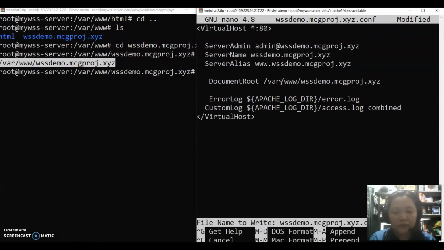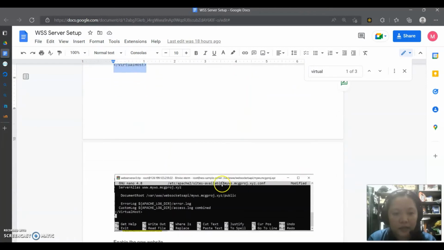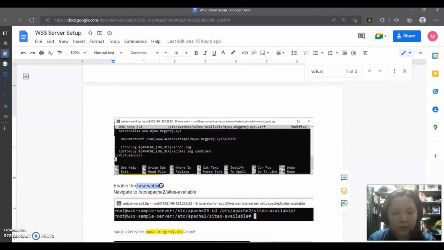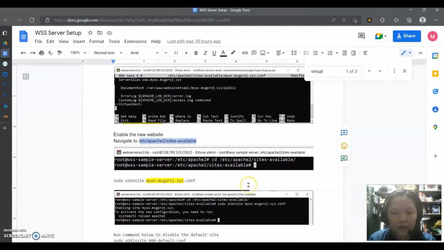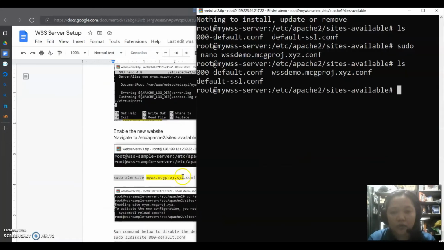Control and save. Yes. Enter. And when we ls, there is now a new file like this one that contains our new path. Next is to enable the site that we have created. We will do that by running a2ensite and provide the name of our configuration file. So from here, space to the WSS conf.